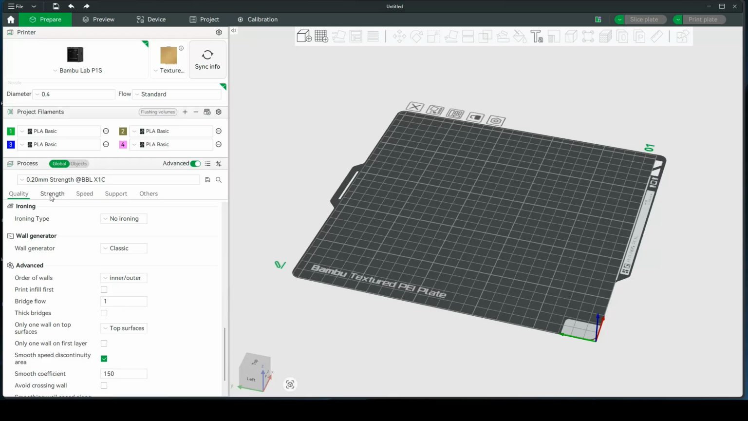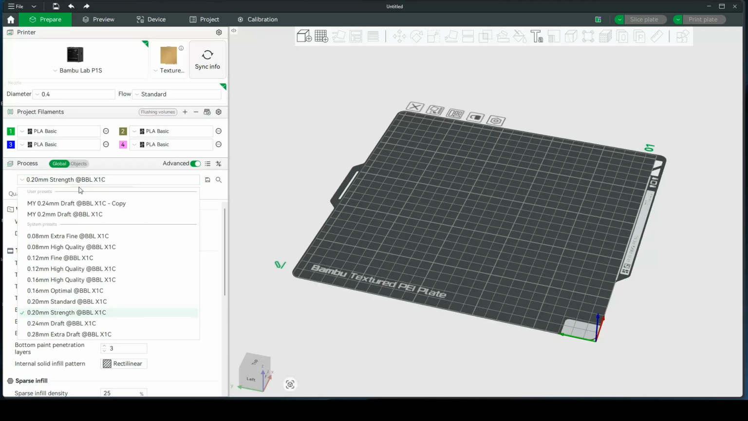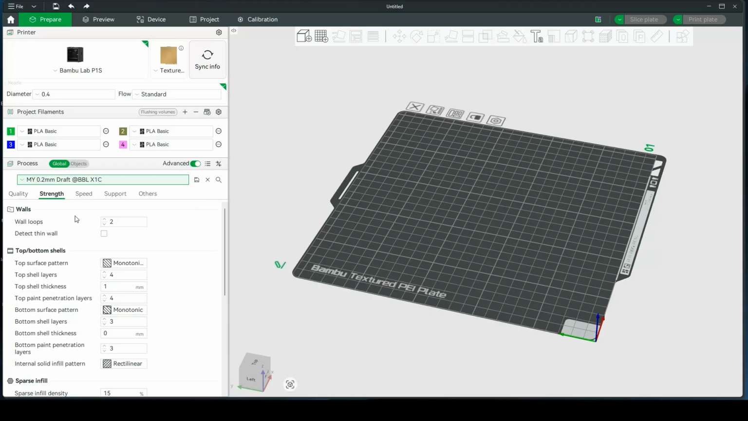Under the strength section, I do recommend making some changes in here. So the standard, let me actually jump this back to a more standard print. The standard is going to be set to 2. Obviously, the more walls that we add, the stronger the print is going to be. Also, you have your top shell layers set to 4.